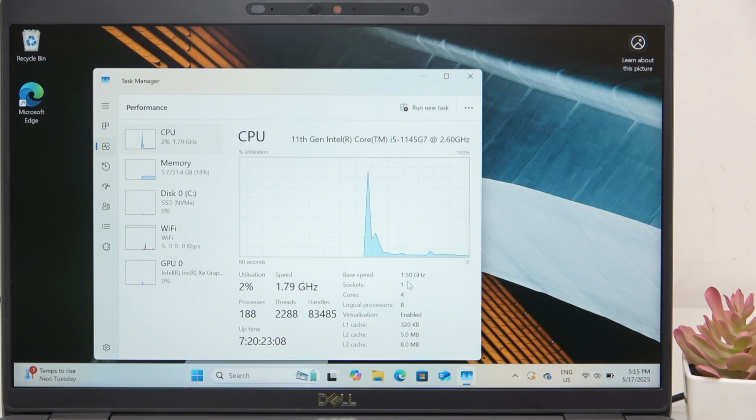I think that the turbo is 2.6 because it's marked here, but I don't really know whether it's turbo or just something else. It's really always different. Then cache and virtualization are also written here.